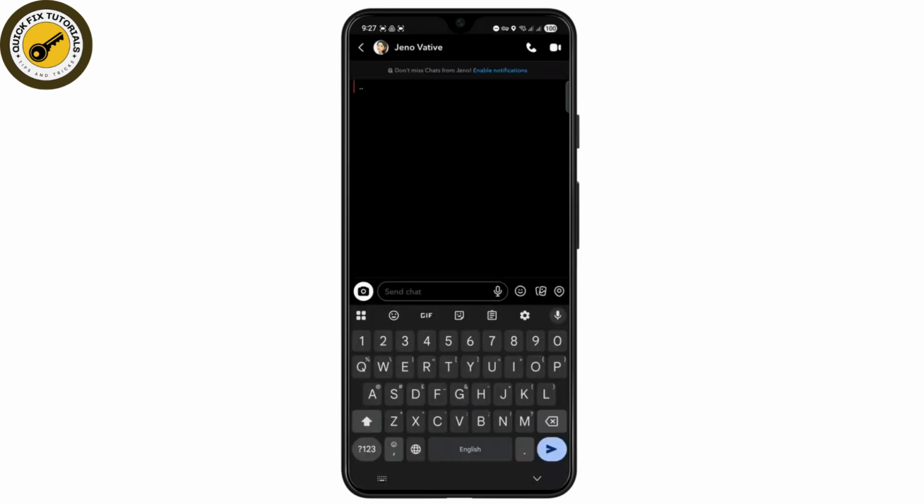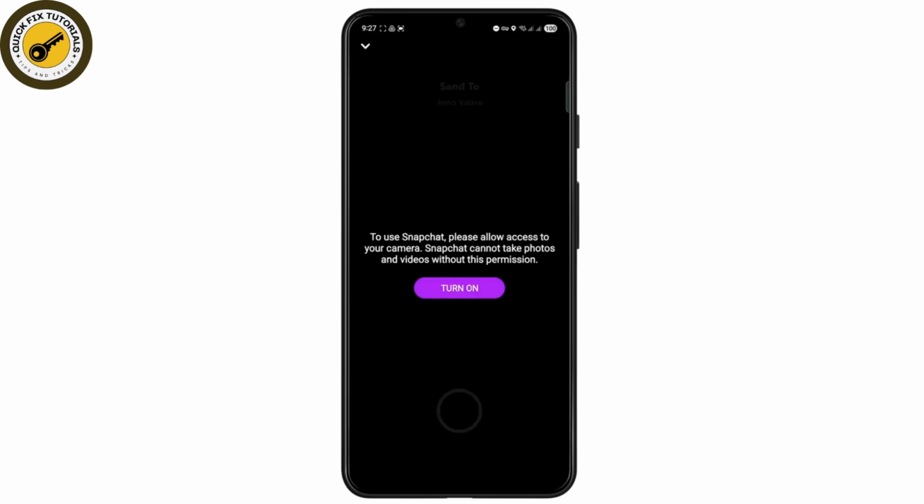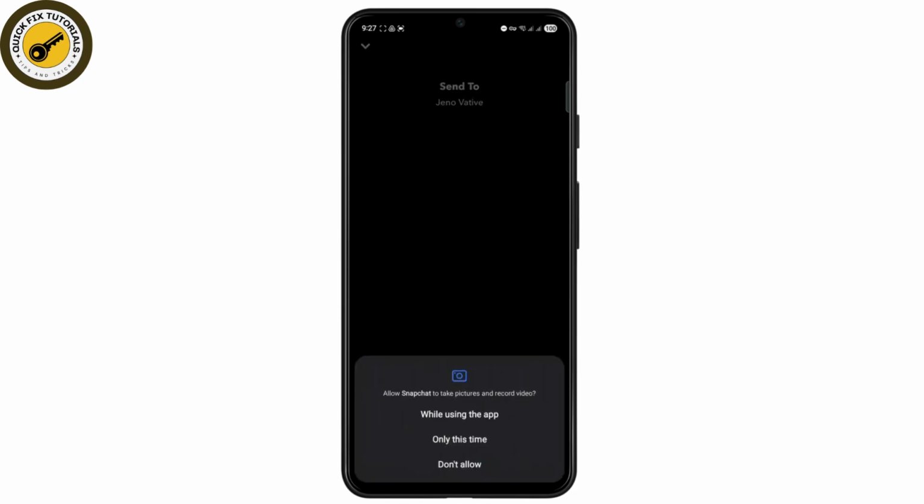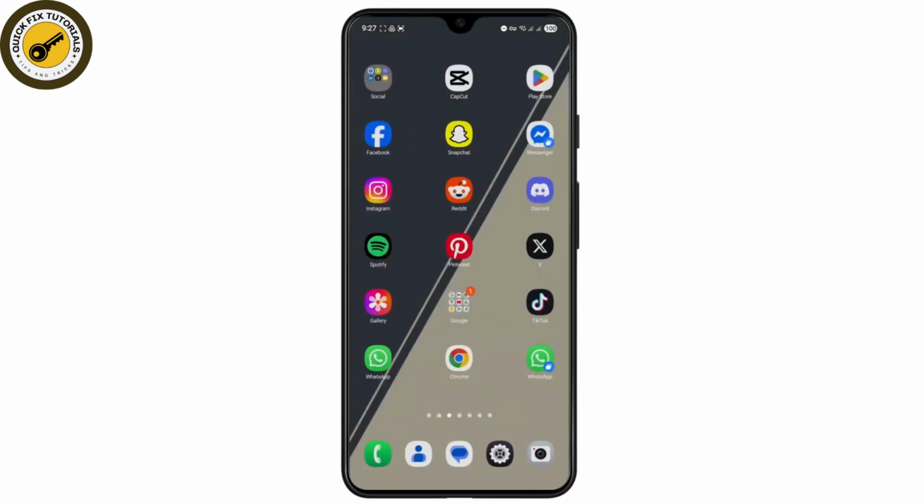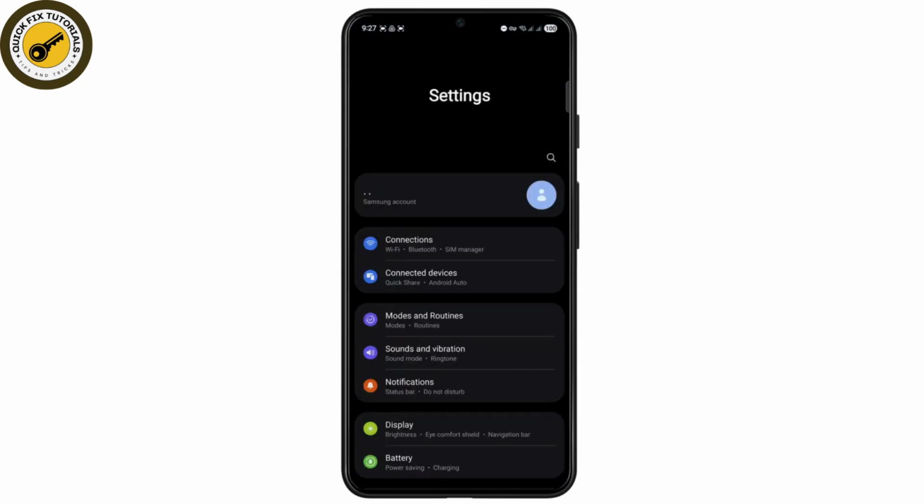So even if I go to any chat here and I just tap on the camera icon, it's going to ask me to allow access to the camera. Now you can easily tap on this turn on button and allow access from here. If you don't see that option, then you can just go ahead and open settings first.